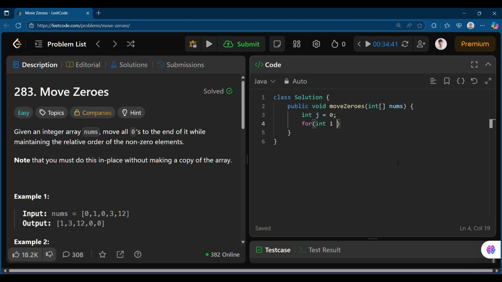Okay, then you are taking a for loop for iterating through every element. You are using the i pointer. I did not mention that n should be the length of the array. Then you are going to do i plus plus. You are going to iterate through every element using i. Then you are going to check whether that array element is not equal to 0. That means it is a non-zero.